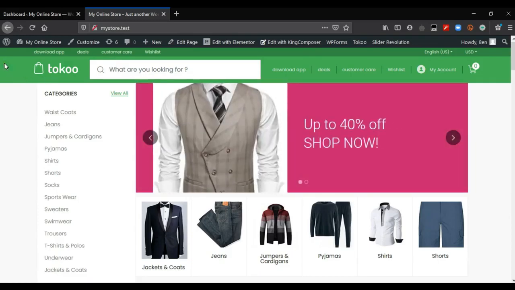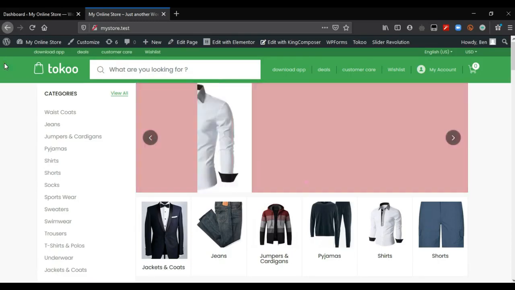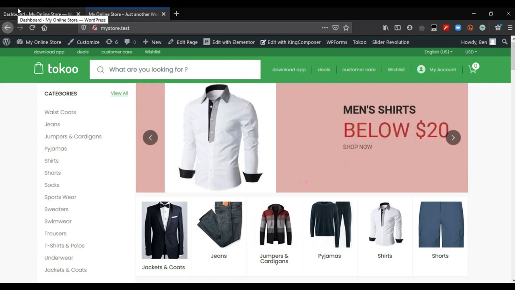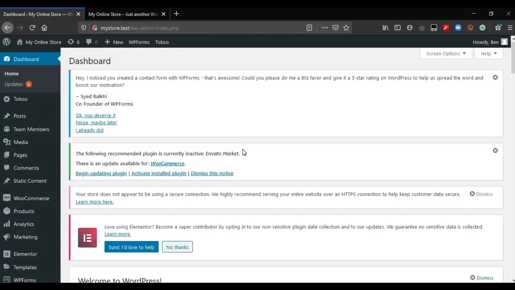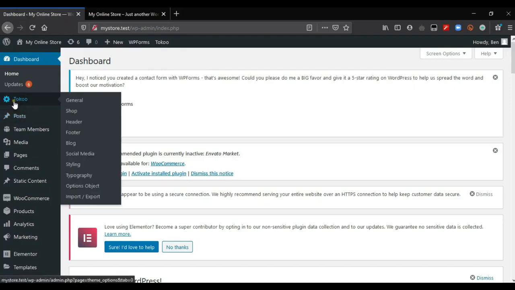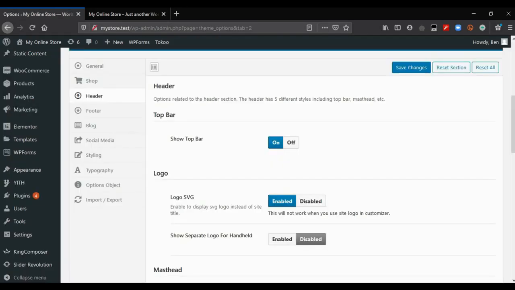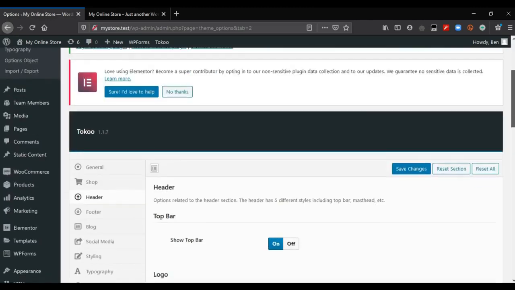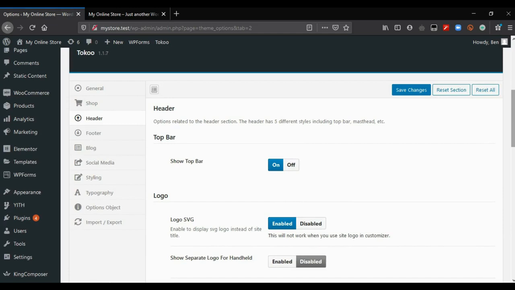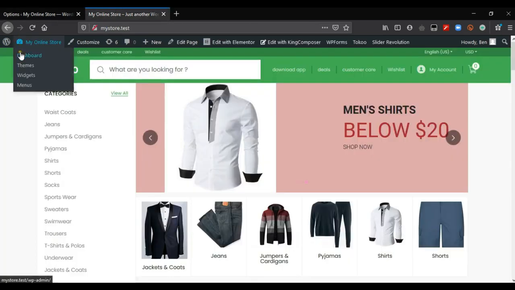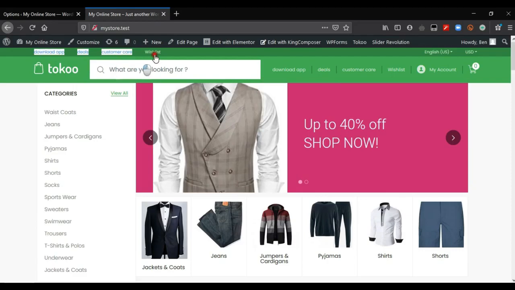Whether to disable some parts or to modify them, you have to go to the dashboard and go to the theme settings. So this is the theme settings. Then we go to header. So we can customize everything pertaining to the header at this section. Let's start with the top bar. The top bar is the one that is located here, the very top here.